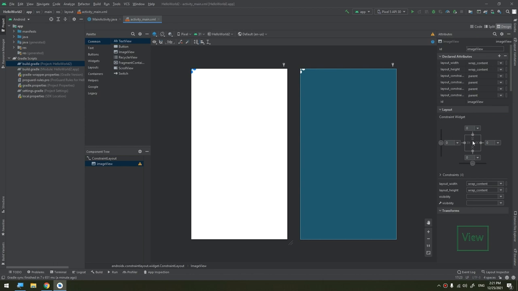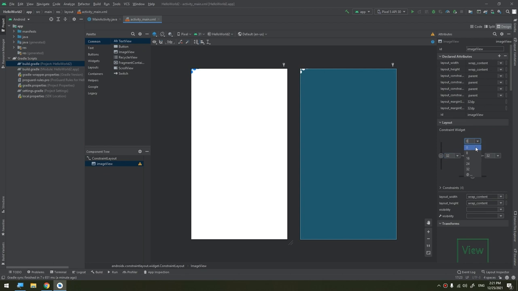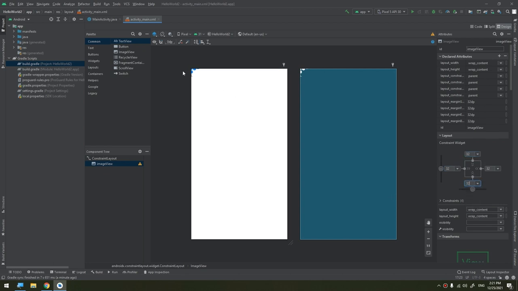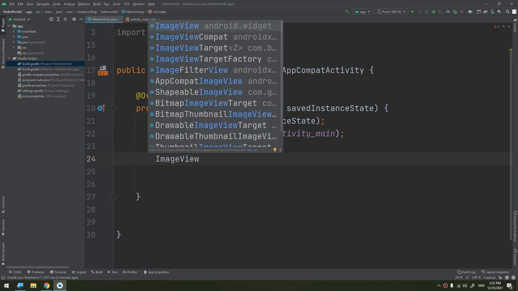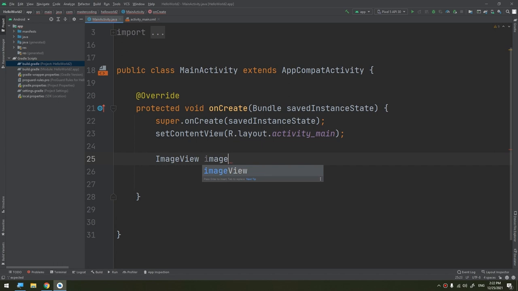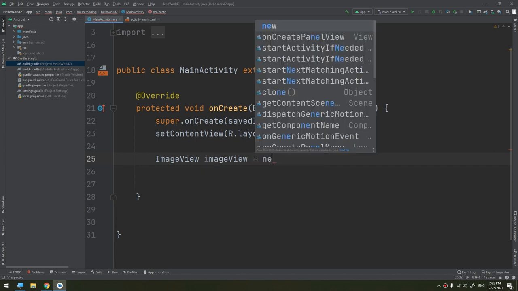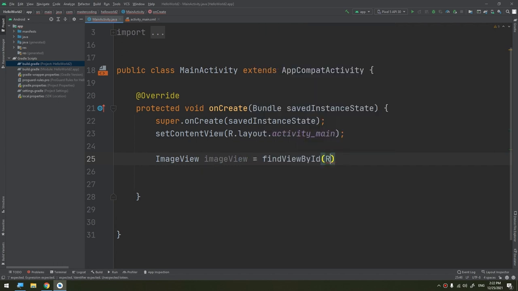Let's use the design. So it's 32 bordering, and here 32. Okay. Now let's declare and instantiate this image view equal to findViewById, R.id.imageView.